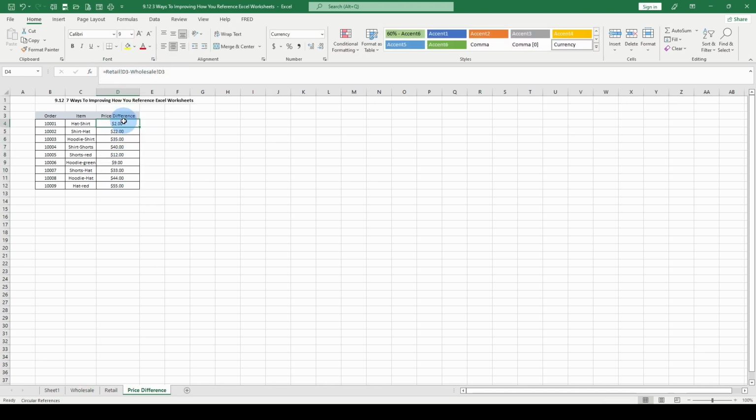Copy down, go to cell D4 in price difference, copy down, or just highlight the area. You can grab this plus sign. I'm so used to just hitting Control D. It does the same thing. You can also go up to the fill down feature. But there you go. That's a simple cell reference.